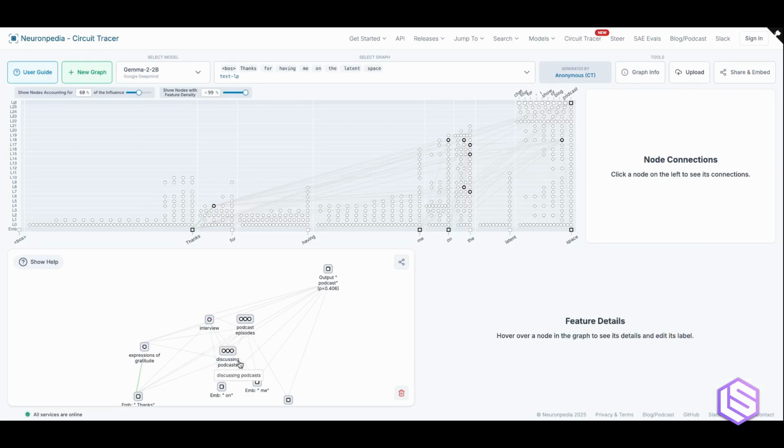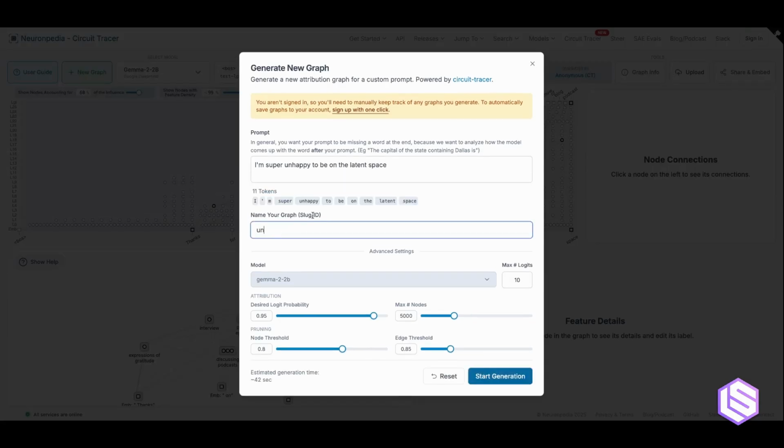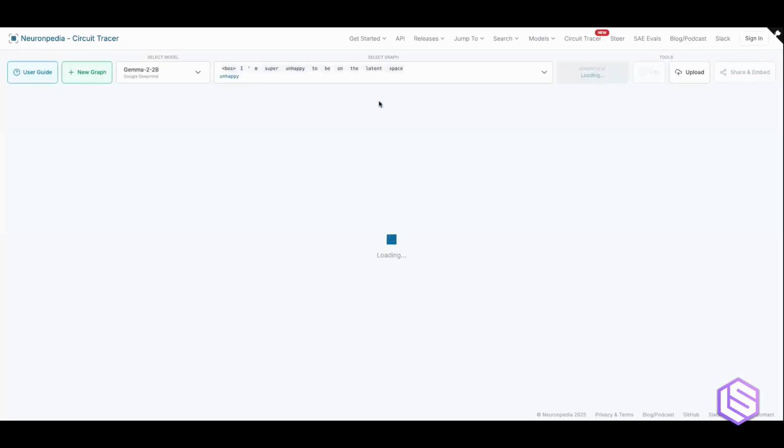And this UI, the whole point is for it to be snappy and quick, so you can generate a bunch of graphs pretty easily. Maybe this wasn't exactly what you wanted, so you say, I'm super unhappy to be on the Latent Space, and then you can see what it completes for that. You can continuously play with it and get a better sense for your hypotheses. Oftentimes you want different prompts, different similar examples, to get a sense for it. And if you're really curious and want to dig in more, that's when I would recommend going back to the code base and some of the notebooks.